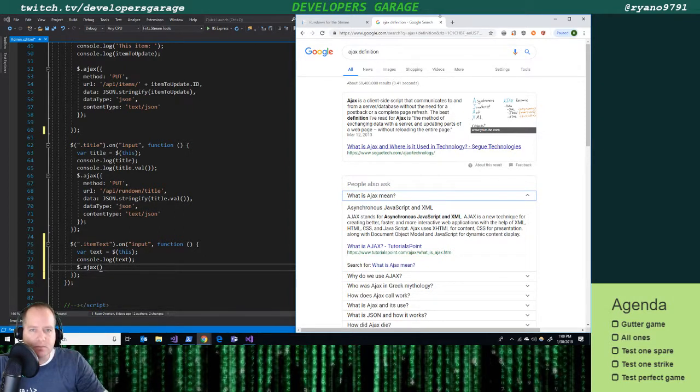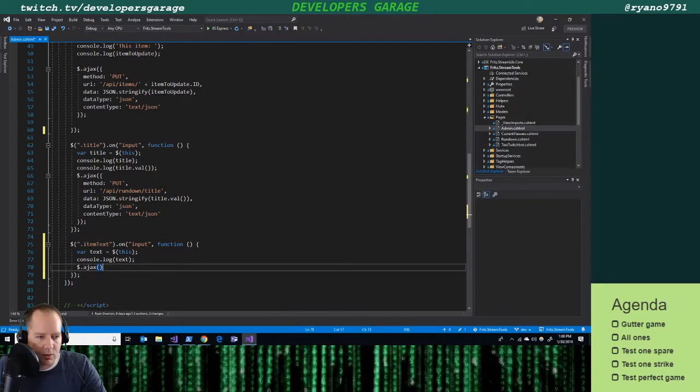So basically what it means is I don't have to do a page post back in order for it to go out and update the information on the server or retrieve new information. It allows me, on certain events, to fire that off, get information back, update the page if I want, or just let the user know if the update failed for whatever reason. So we're going to do our AJAX call here.